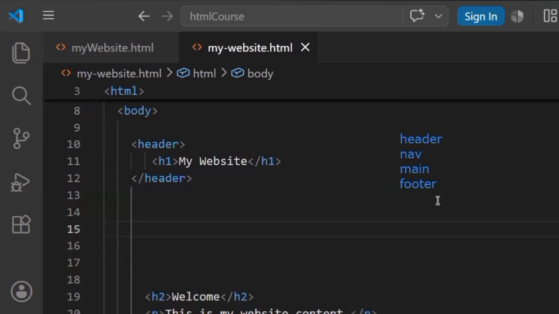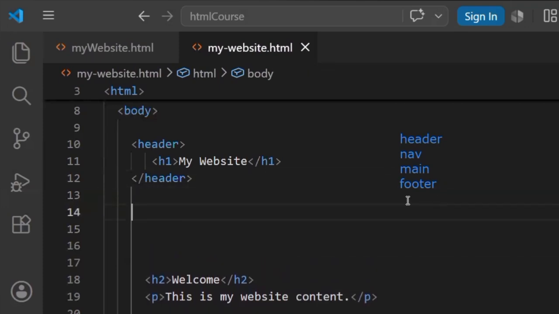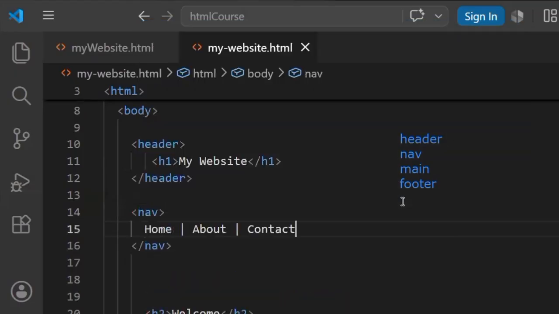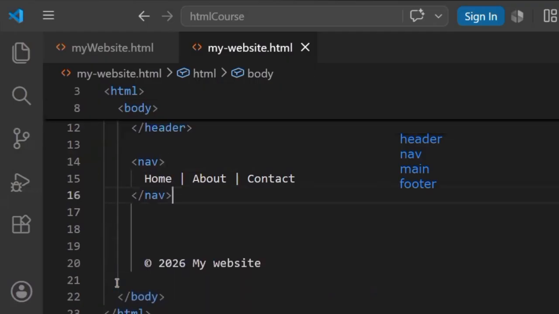Cut. Yeah, there is more space left. Okay, nav. Then paste this. Okay. Next is main. This is coming under main. By the way, I'm removing the extra lines in between as well.